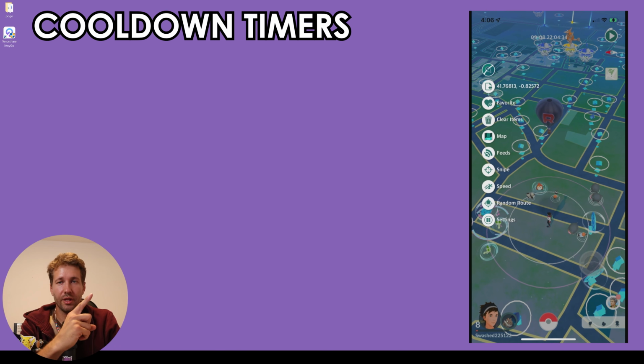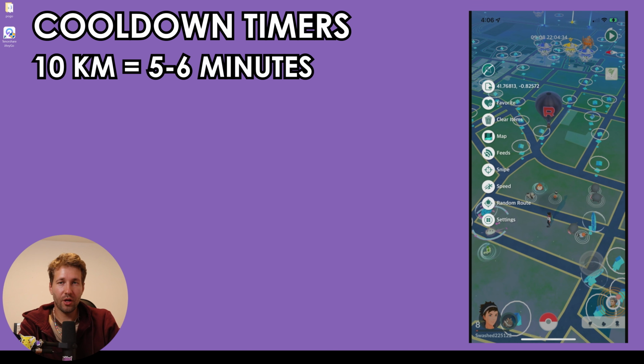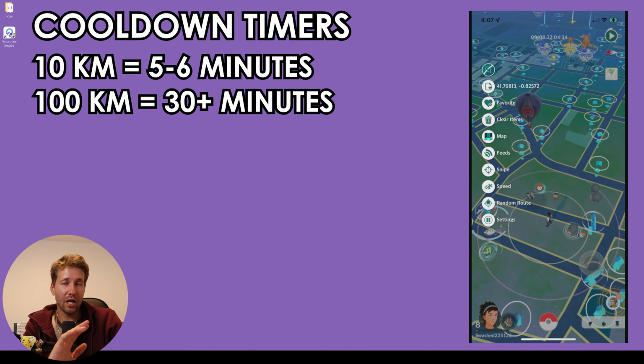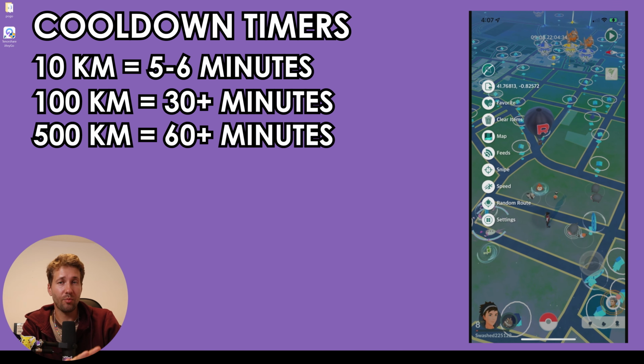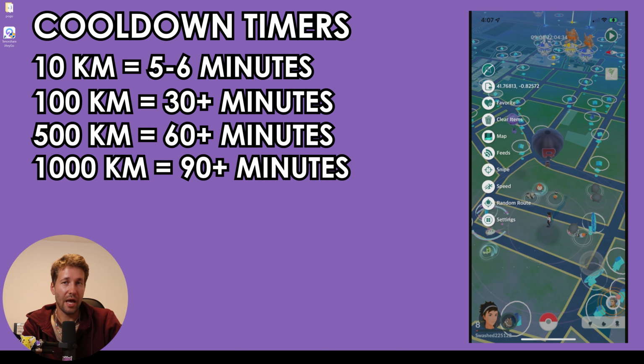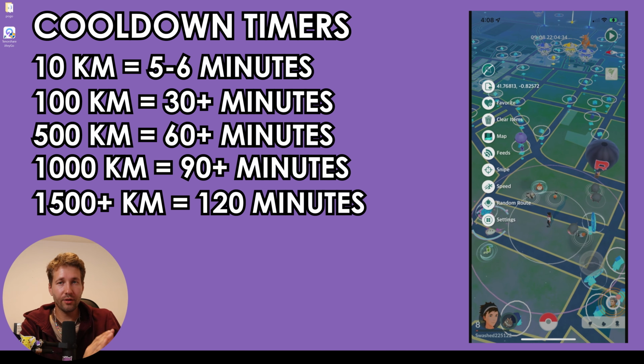And here's a really easy to follow guide for these times and distances. If you're going to be teleporting 10 kilometers away, you should wait about 5 to 6 minutes. If you're teleporting 100 kilometers away, you should wait at least half an hour. If you're going to teleport 500 kilometers away, you should at least wait 1 hour. And if you're going to teleport 1,000 kilometers away, you should wait about an hour and a half. But when I do this on my main account, I always wait the full 2 hours at least.